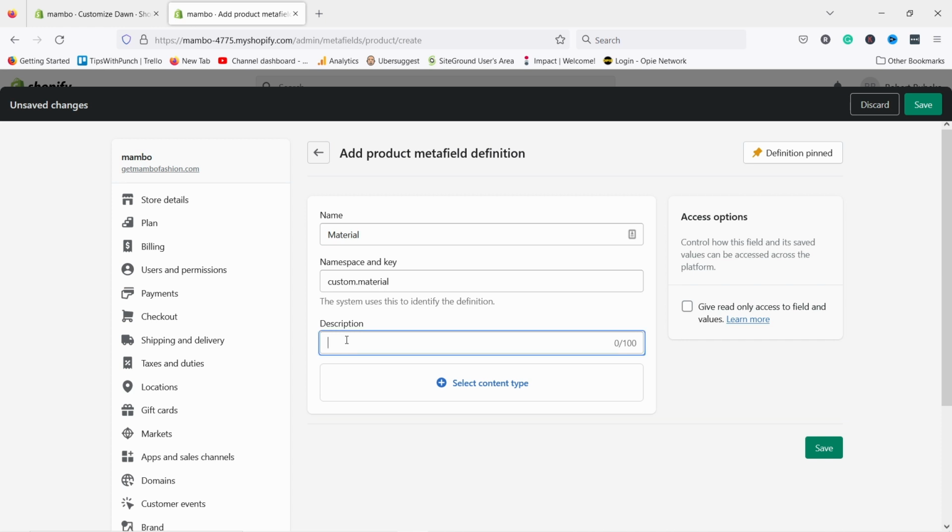Then you have description. In this case, it could be the material used in production. I don't know. This is bags and shoes. So maybe this is not very descriptive. And this is just for yourself, so the description doesn't show anywhere else.